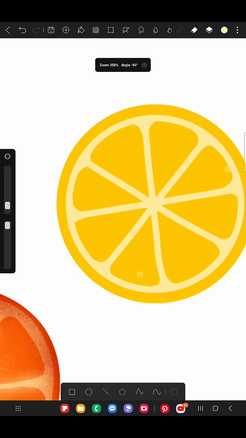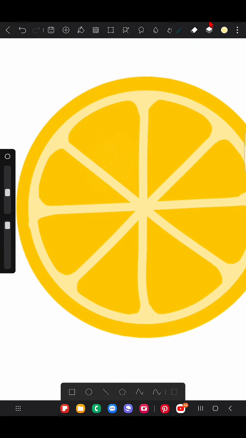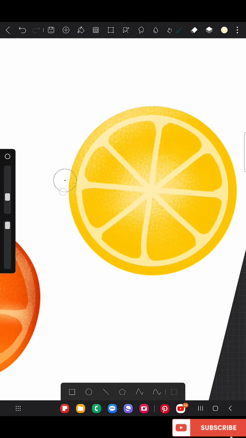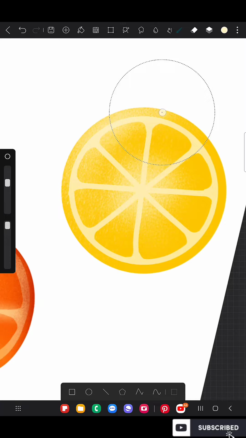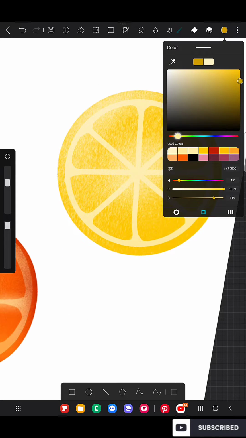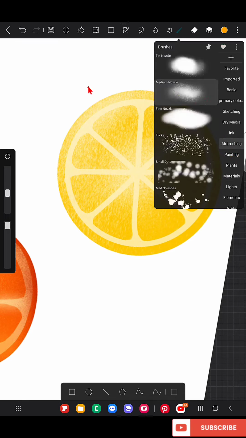In the same way, I'm going to use the same brushes I used for that orange slice. I just mentioned the brush details only for the first element, and for the following elements I'm using the same brushes, so I didn't mention the brush details again.